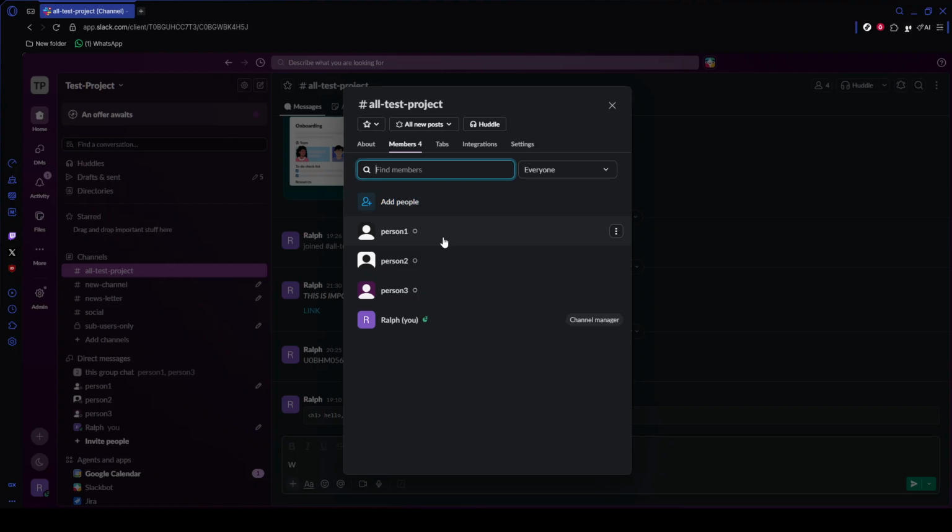Inside that pop-up window, look for the navigation tabs near the top. Click on the Members tab. This section shows everyone who is currently part of the channel, and it also gives you a search bar to make finding someone much easier, especially in larger channels.